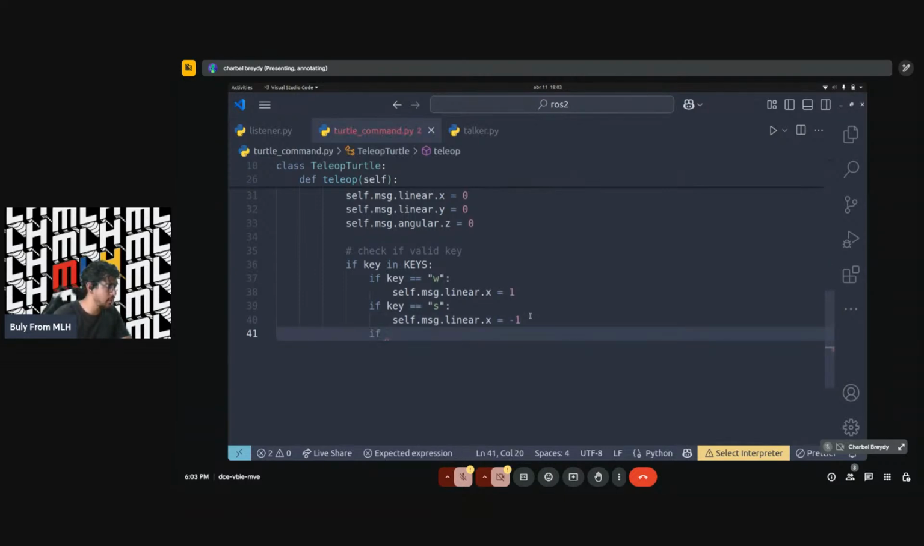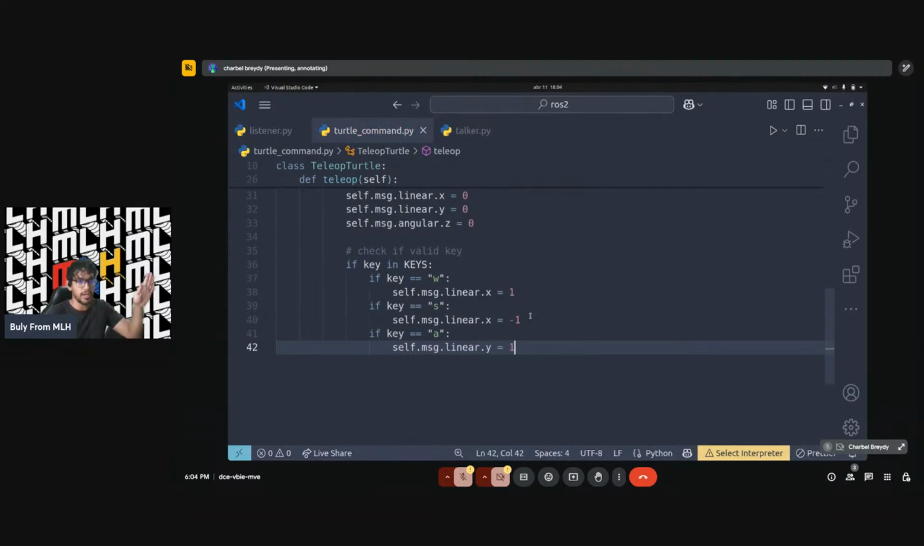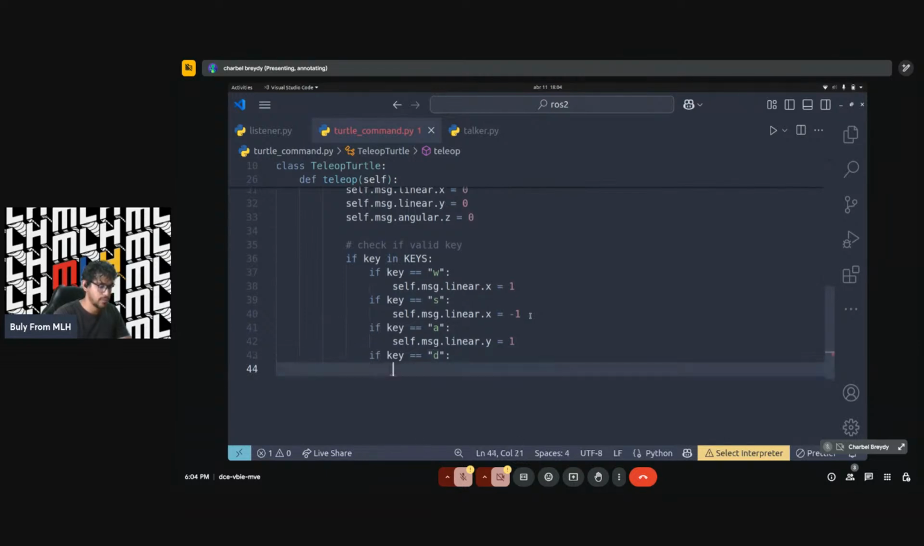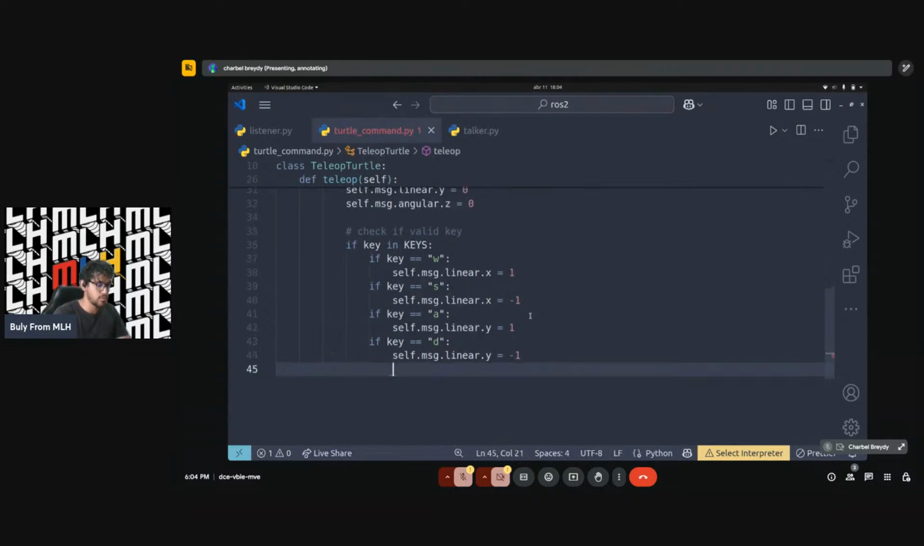If key double equals a, basically self.msg.linear.y equals 1. It means move sideways. Same thing for key double equals d, self.msg.linear.y equals -1.